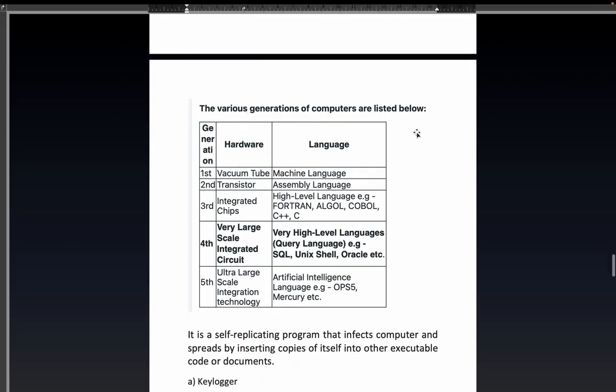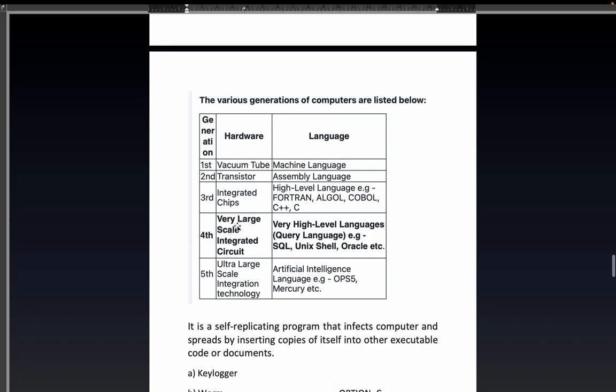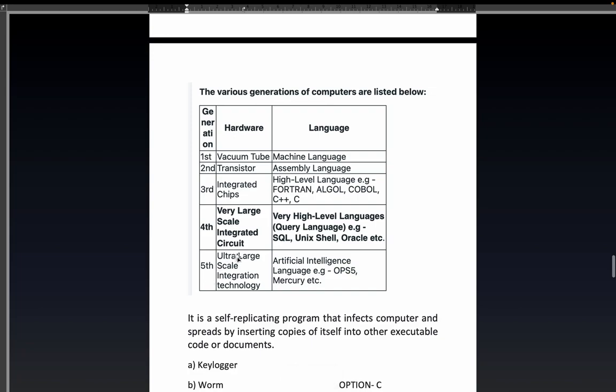Various generations of the computer are listed. First generation: vacuum tube, machine level language. Second generation: transistor, assembly language. Third generation: IC, integrated chip, high level languages, for example Fortran, Algol, COBOL, C++. Fourth generation: VLSI, very large scale integrated circuit, very high level language, query languages, for example SQL, Unix Shell, Oracle, etc. Fifth generation: ultra large scale integration technology, AI languages, for example OPS5, Mercury, etc.